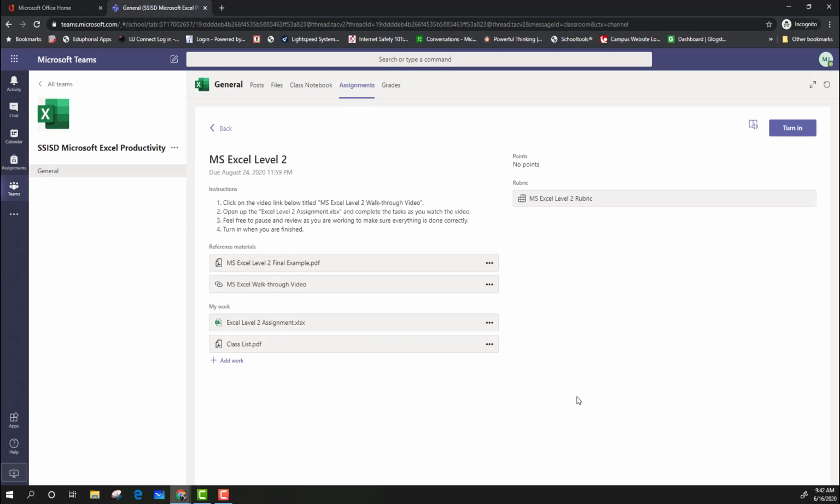So now my class list is in there. You can double check to make sure it matches things on here. You can double check the rubric. Your work, because you did it in here, is going to be saved, so I'll be able to see your Excel file and your final product. When everything is done and you are good, just click Turn In.